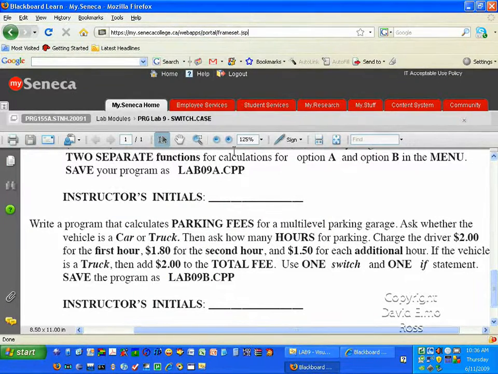In this case, it says write a program that calculates parking fees, and it's going to be $2 for the first hour. And before we do any of this stuff, we have to ask whether we're using a car or a truck. And if it's a car, it's going to be $2 for the first hour and $1.80 for the second hour, which means it's going to be a total of $2 plus $1.80, $3.80 for 2 hours being there, plus $1.50 for each additional hour. And it says that's fine, and if you read through this it means that's perfect for a car.